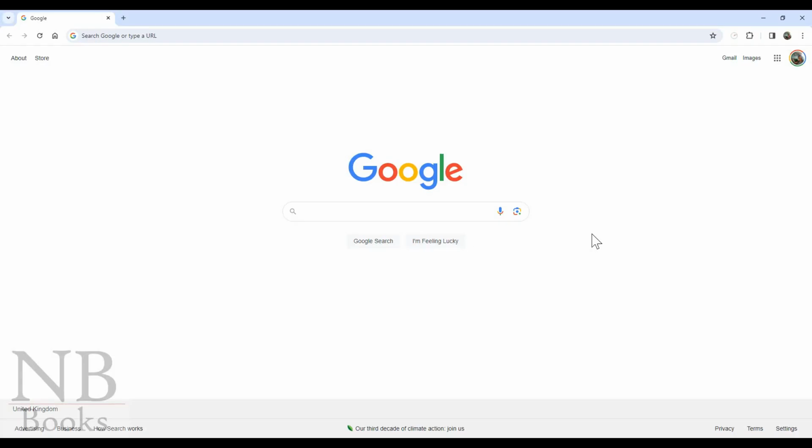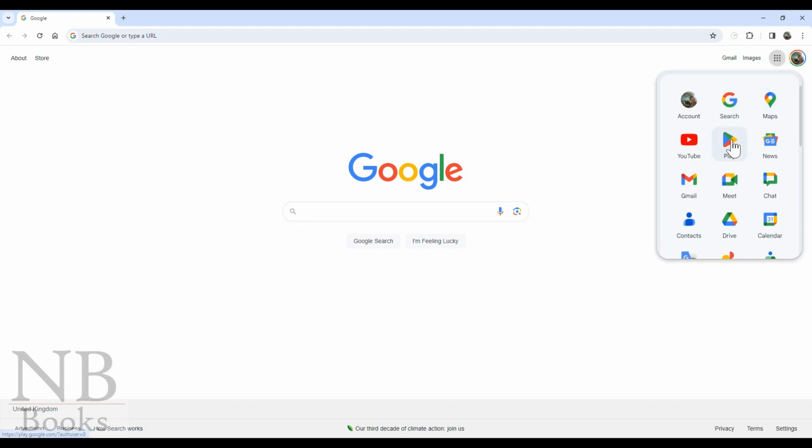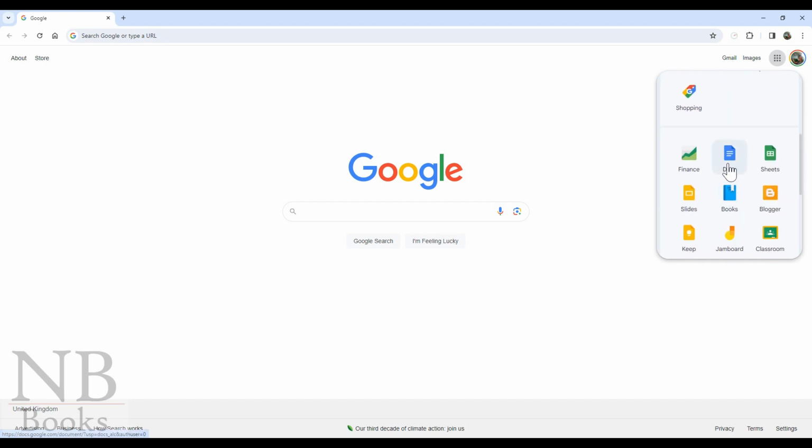Google Docs is another program that you can use. All you need to do this is access to the internet and a Google account. Once you go to the google.com homepage, or just open the Chrome browser, typically you come to this point first, and got the 9 dots up here, and you can go to Google Docs from the list.